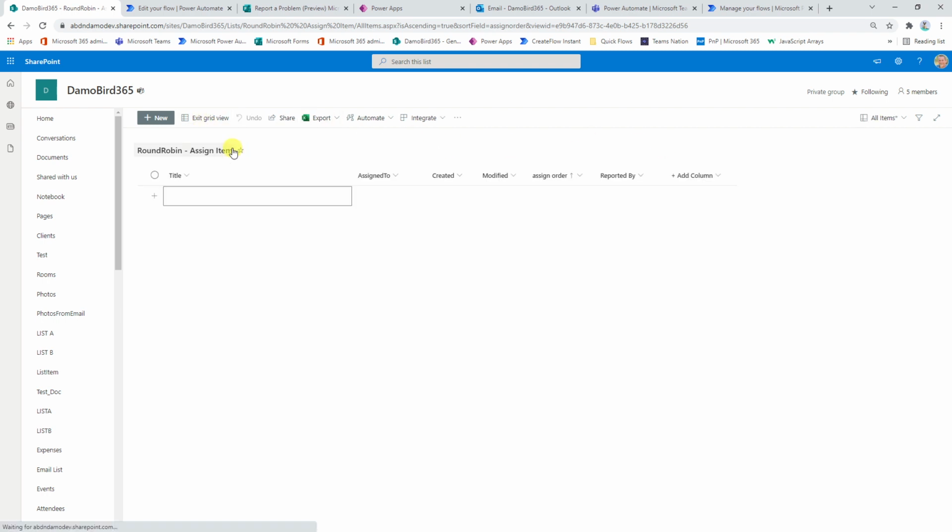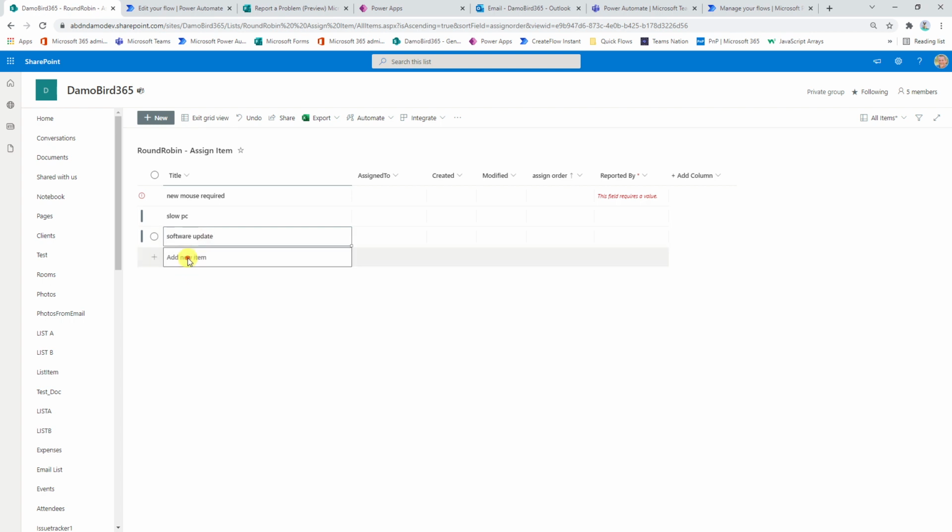So if I go into the edit mode, what I'm going to do initially is just put in a few different items. So new mouse required, slow PC, software update, IT purchase. I'm going to go for 6 because I know that there are 5 in my team. So we'll get a few more ideas. New monitor, please. And then finally, we'll go for a noisy keyboard.